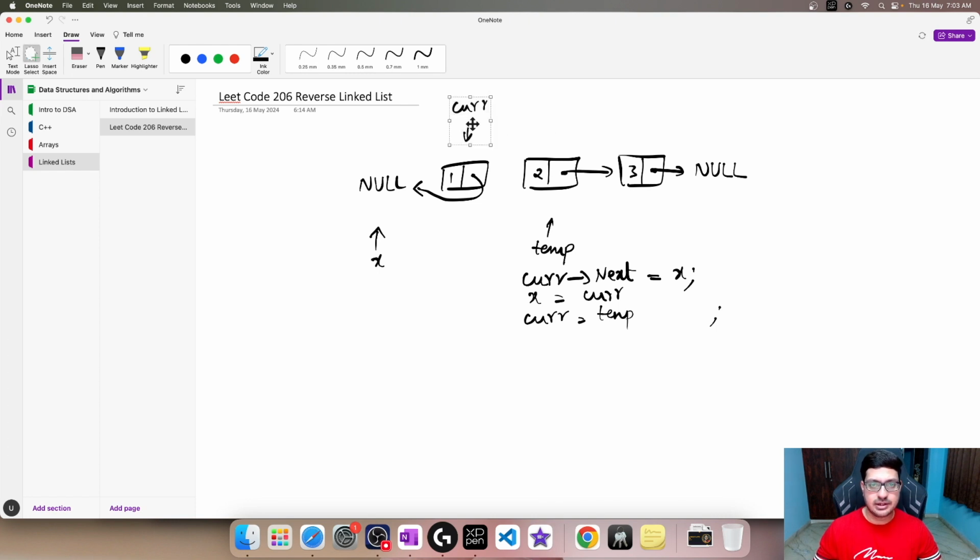Previously current was here, right? And when I do X equal to current, now X will come here. And then I can do current equal to temp. So my current can go here now. Just to recap one more time, our original state was like this.